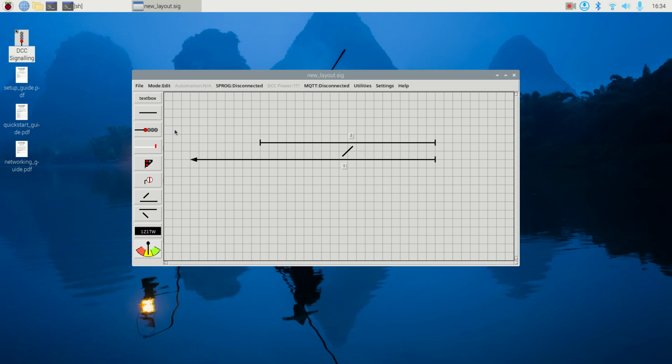But in the meantime, we're going to add some signals. So let's add a colour light signal, and we'll position that just ahead of the junction. We're going to Control C, Control V that to create another one. While it's still selected, we're going to rotate that by pressing the R key to position that just ahead of the points there. Control C, Control V, and we'll move that one down to there.